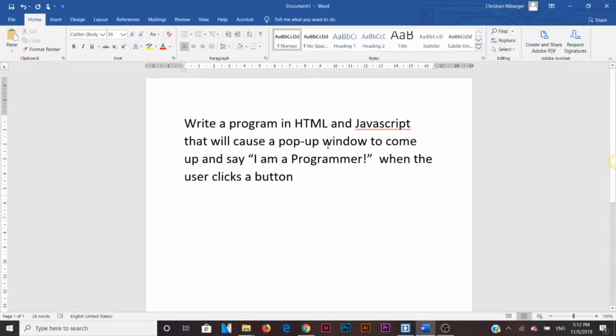But for this, I have a prompt for a program, and I'm going to write this program and let you guys follow along with me, and I'll explain the little pieces and how they interconnect as we go. So our prompt for today is to write a program in HTML and JavaScript that will cause a pop-up window to come up and say, "I am a programmer," when the user clicks a button. Because once we get this programmed and we click that button, we will be programmers. It's going to be official.